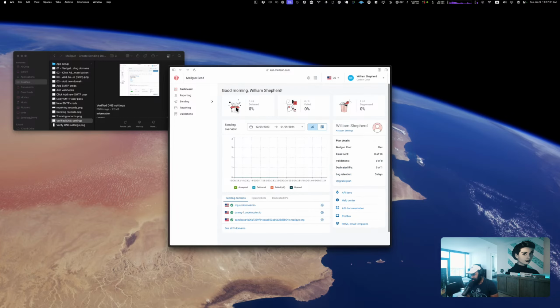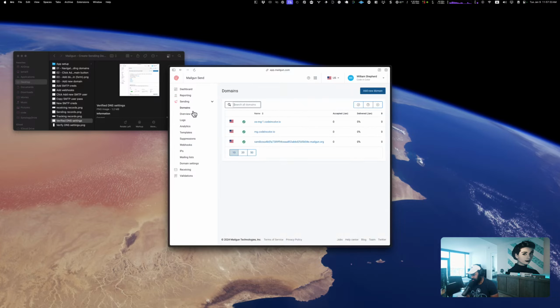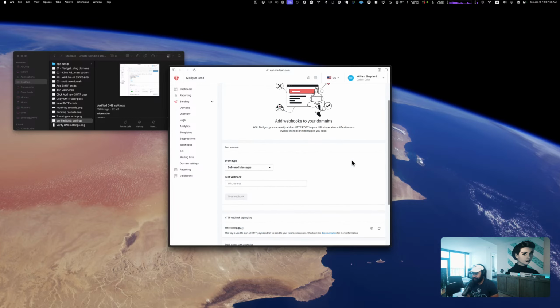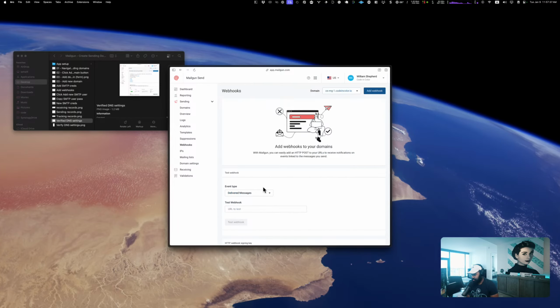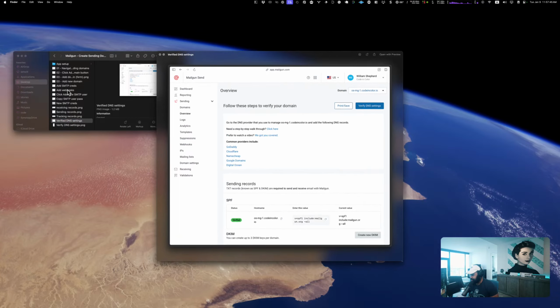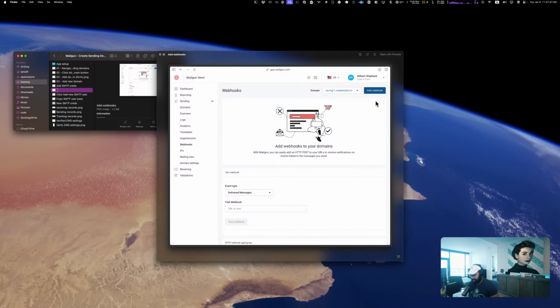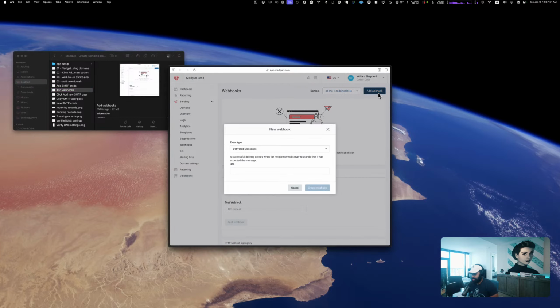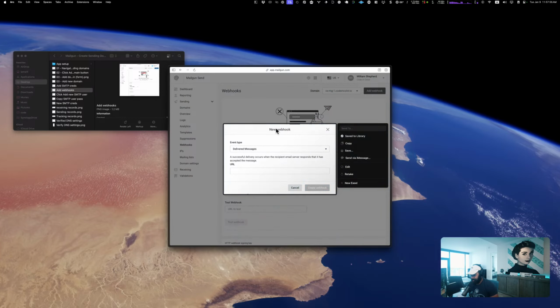So let's go back to webhooks. That's under sending and webhooks here. So this is for testing. We don't need to do that. We don't need to worry about that right now. So let's, wait, did I already do that? Add webhook. Yes, I did. We'll go do that, and then we're gonna get presented with this modal.